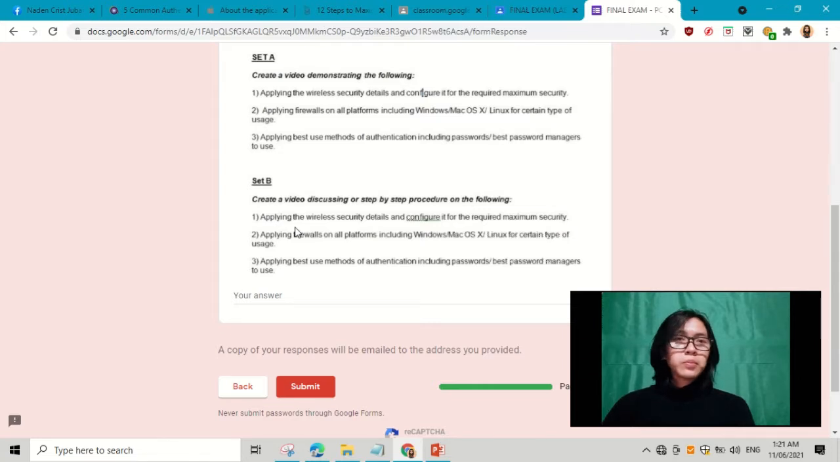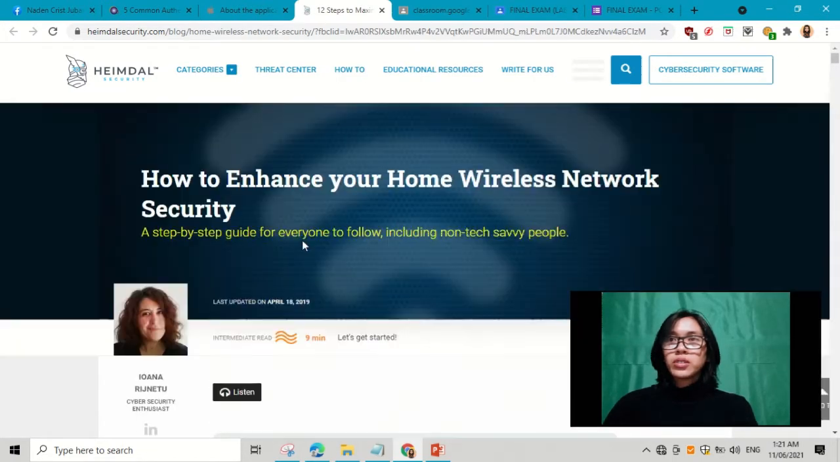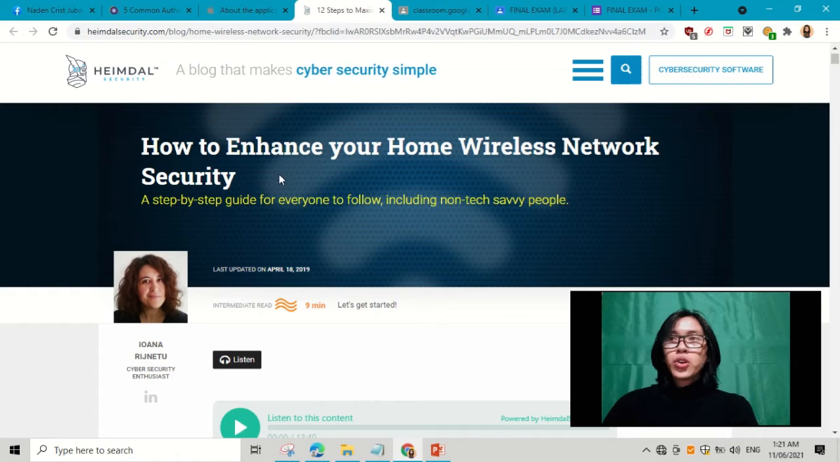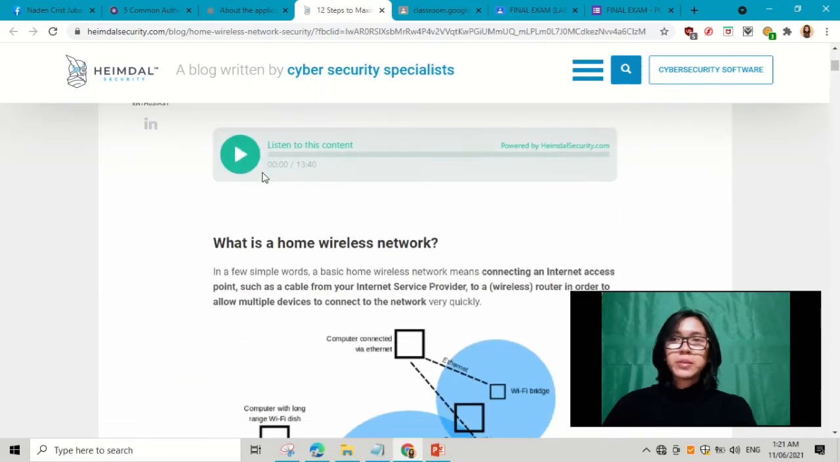So as much as possible, I did my best to search for the better result for each of the given task. So here is what I searched. How to enhance your home wireless network security. A step-by-step guide for everyone to follow, including non-tech savvy people.